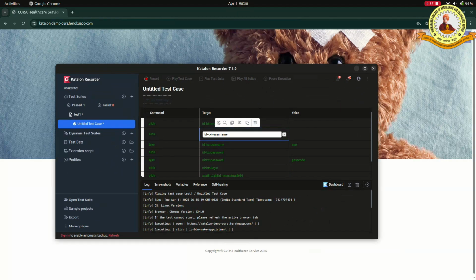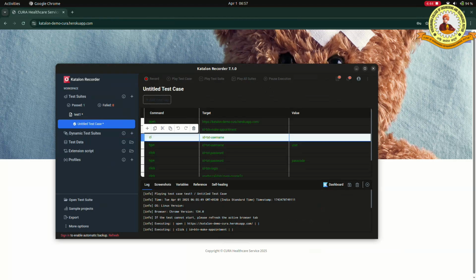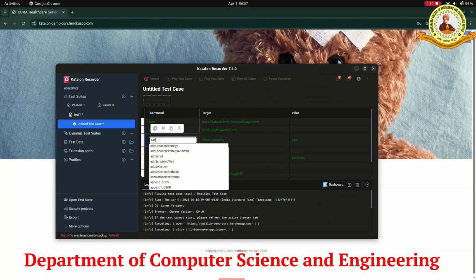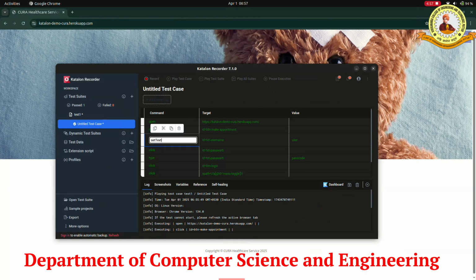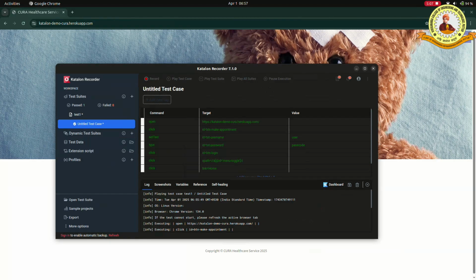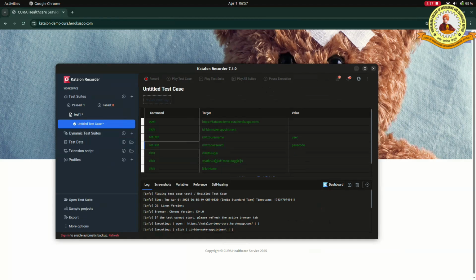We can edit it by changing the command, target, and value, and we can also remove unnecessary steps. You can add or edit anything in this.